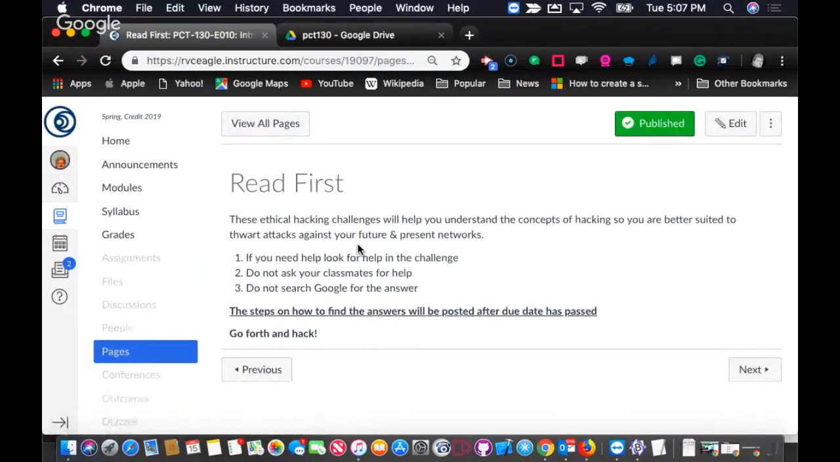Okay, in order to become an ethical hacker, one of the things you've got to do is actually do some hacking. You've got to figure it out somehow, hands-on. And one of the best ways is in an online environment where you can play around and do stuff and not hurt anything. So there's a website that you'll see in a second, challenges. And these ethical hacking challenges help you understand the concept of hacking, so you're better suited to thwart attacks against future and present networks. If you need help looking up a challenge or with a challenge, let me know.